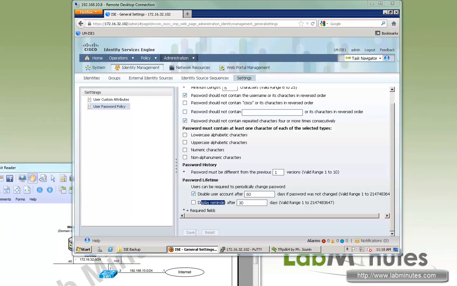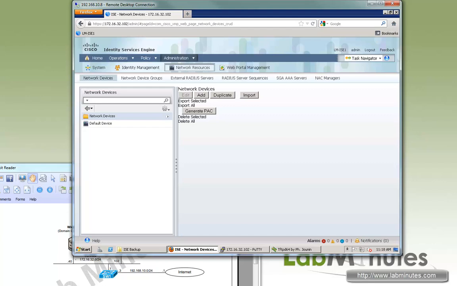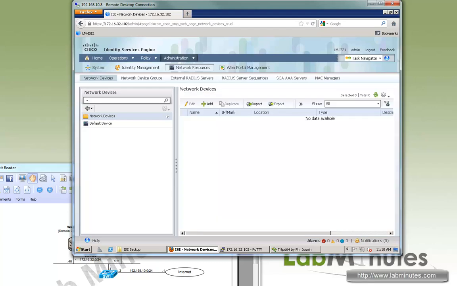Next, we're going to move on to network resources. So I'm just trying to go a little bit fast here so you guys don't have to spend a whole lot of time, because we're going to come back and revisit most of this anyway in the future videos. So network devices, this is where you will add the network device, whether there's a switch, wireless LAN controller, or anything that needs to talk RADIUS to ISE for authentication authorization. Then you add it right here.